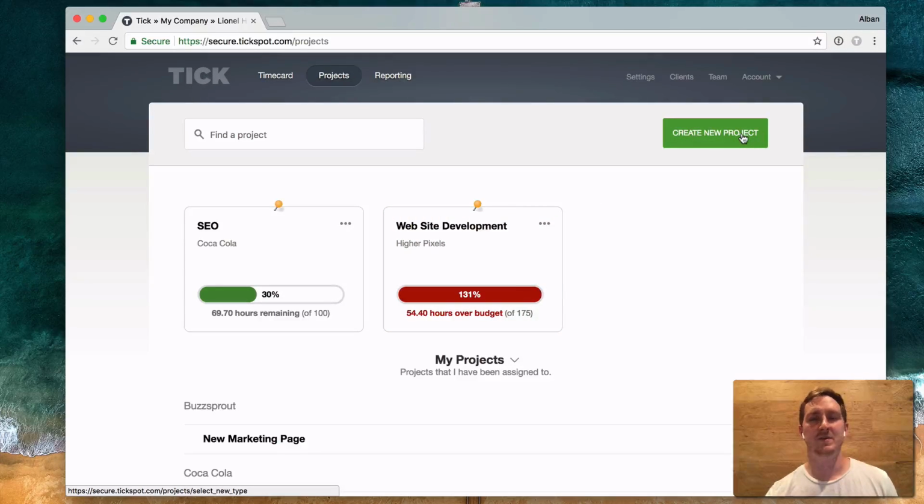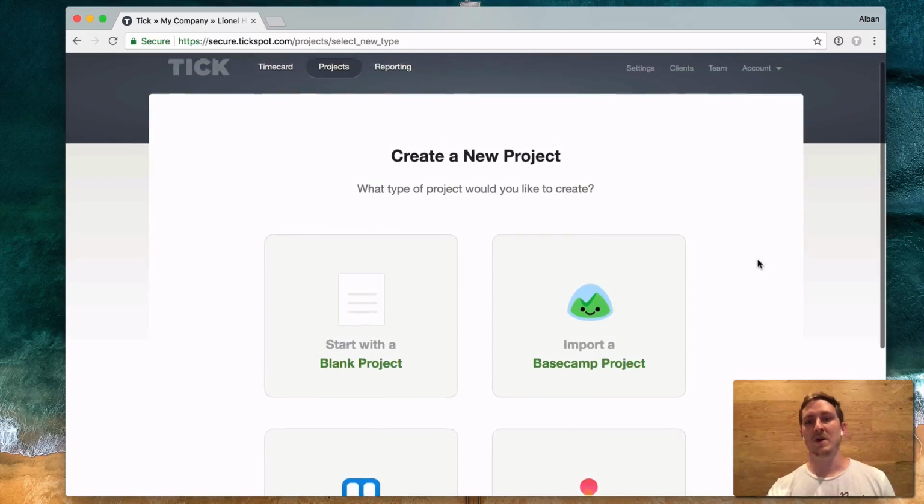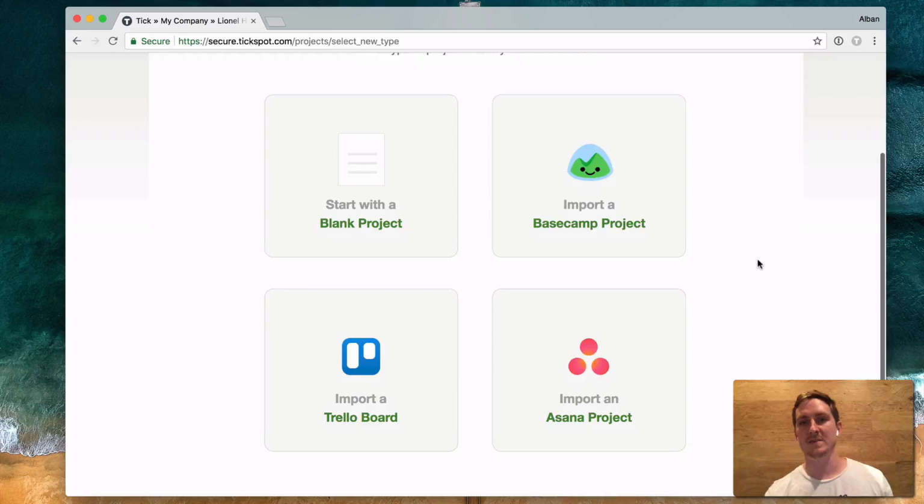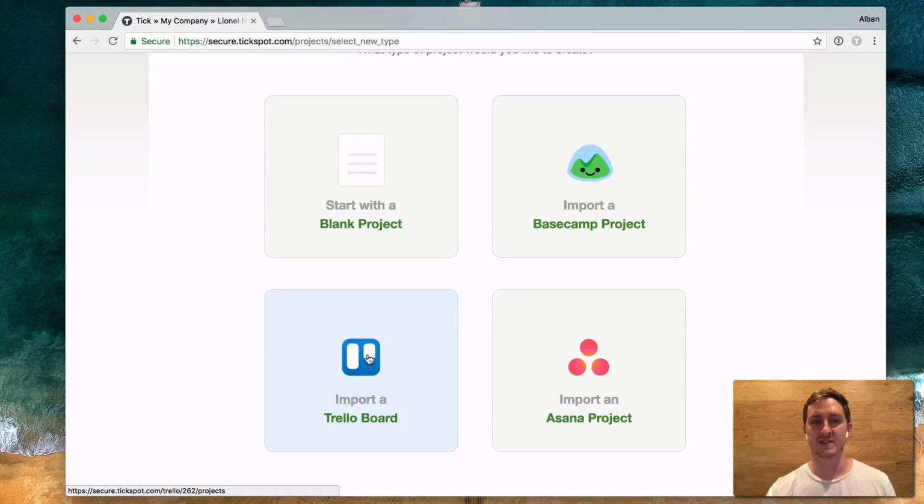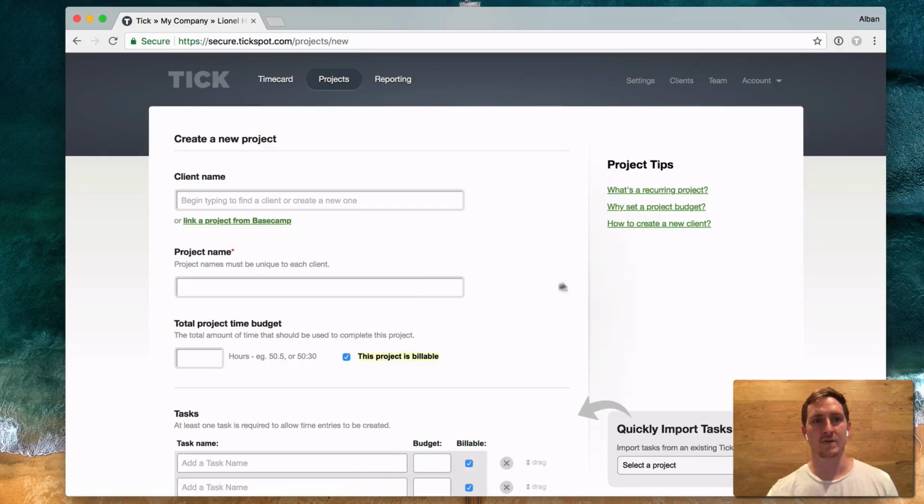So we'll create a project and look at the different components. You can create a project if you have an integration set up. I've got 3 integrations set up with Trello, Basecamp, and Asana. You can actually import a project from one of those so you're not replicating everything. But we'll just start with a blank project for now.